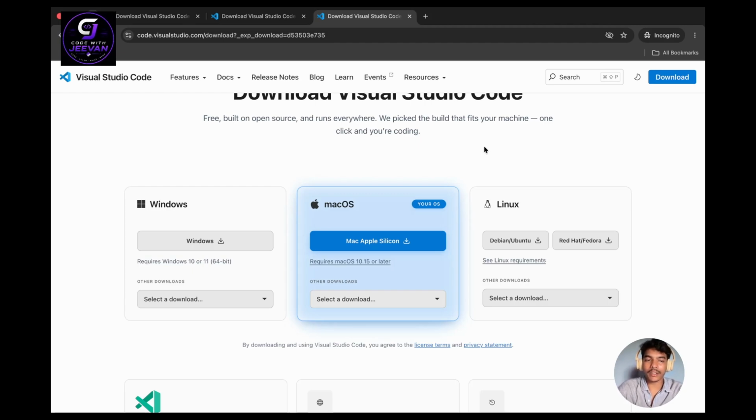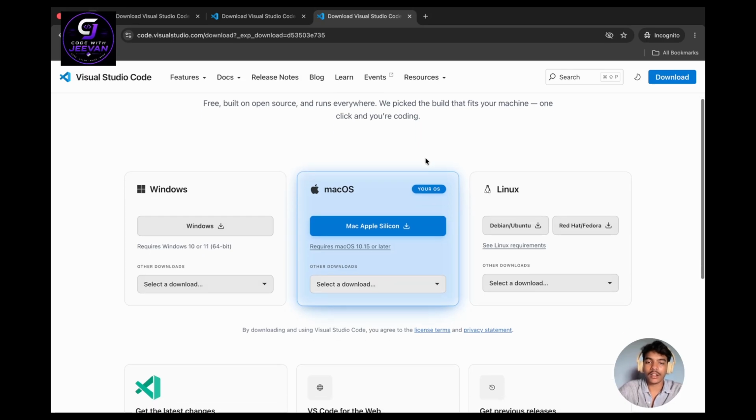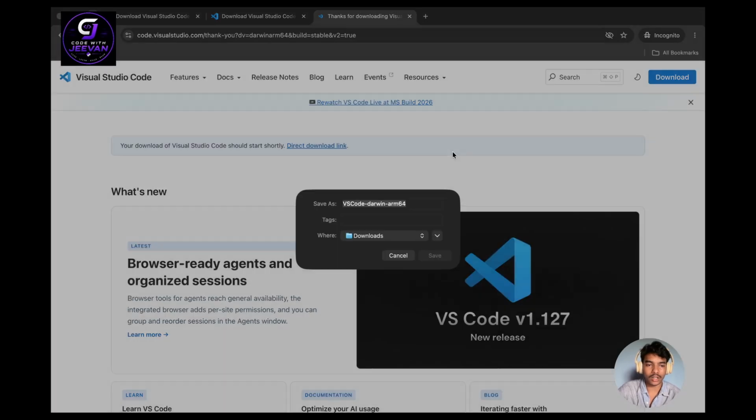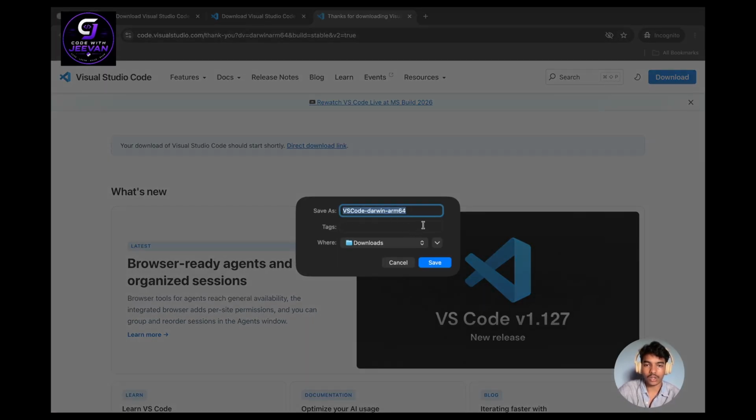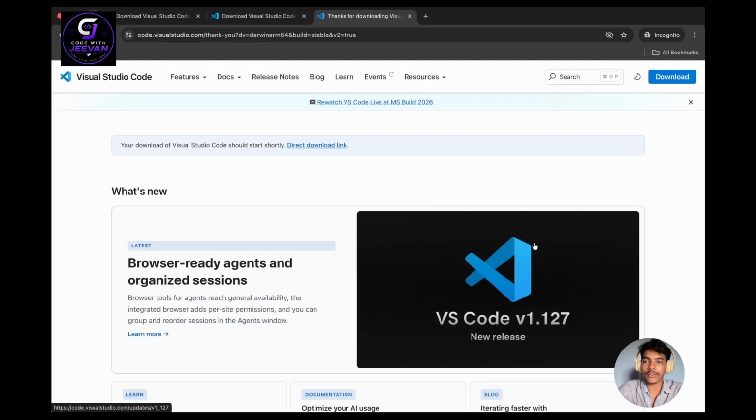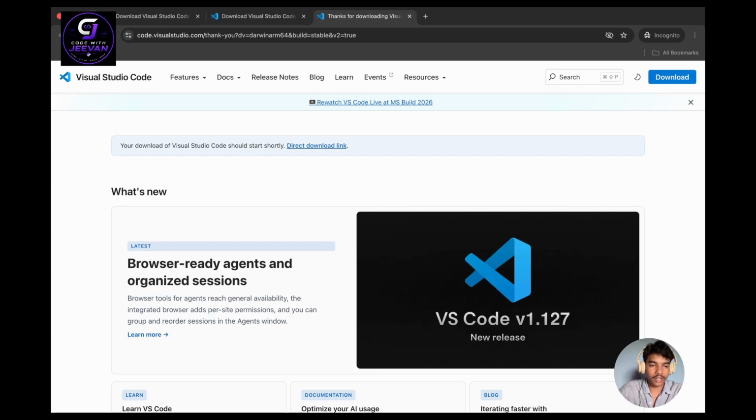Here it's highlighting the option for macOS because mine is macOS. You will get the same for your system. Mine is Apple Silicon, so it opens like this. You have to save and download accordingly. After the download, I will show you what the interface looks like.